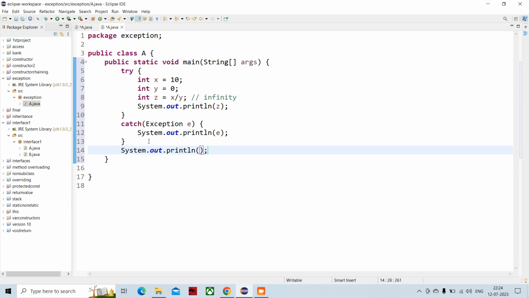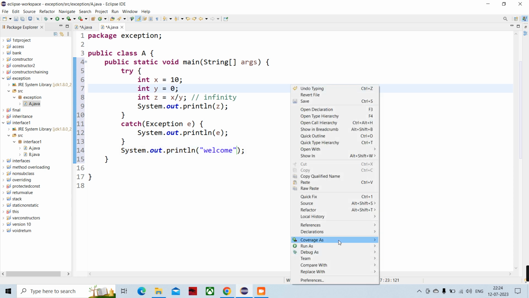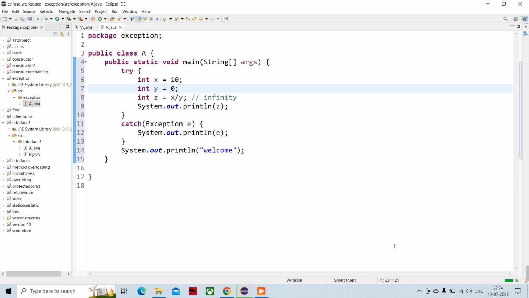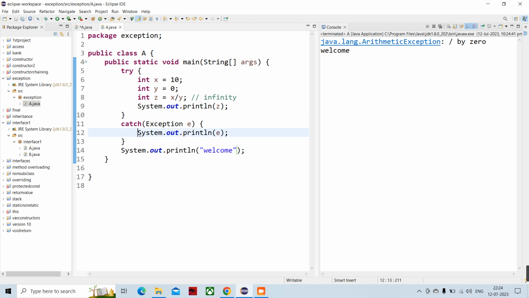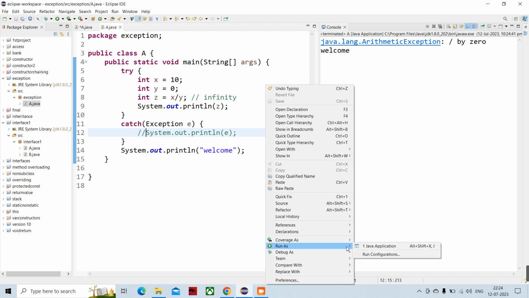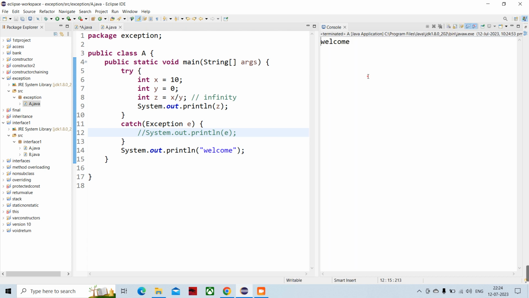Okay, let's run it. Look, it already gets printed. If we don't want to print any error, then... there is an error, but it also gives the output.